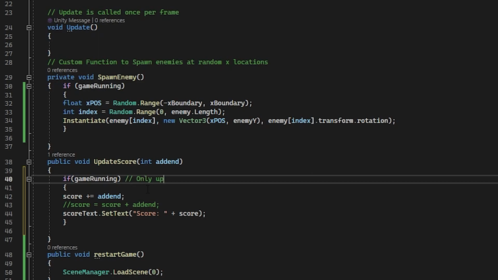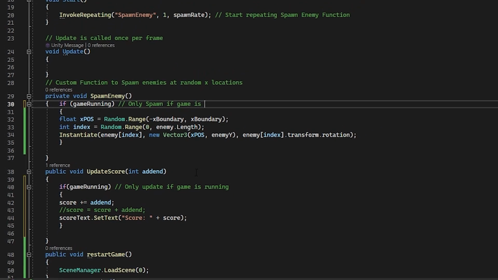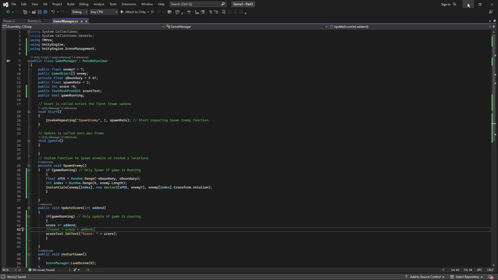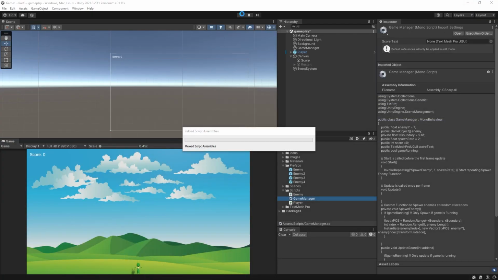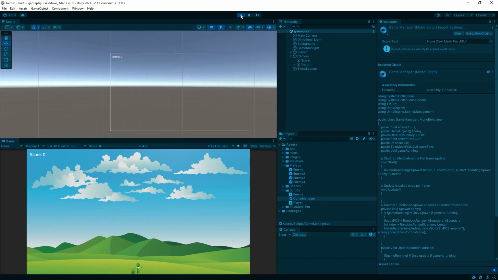Cool. So now score will only update if game running is true. And save. And run. Right, let's get a few points here. And let's die. Cool, so the spawning has stopped and the last ones dropping are not giving us any points. Done.